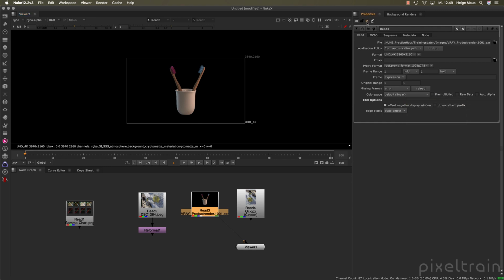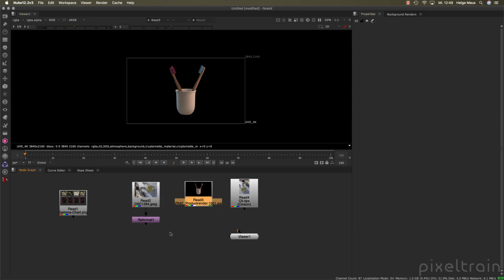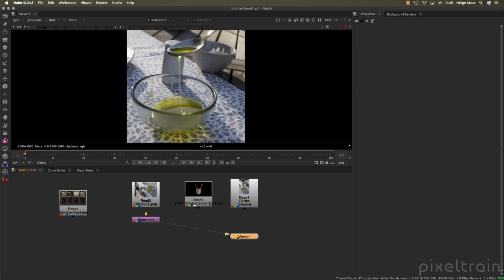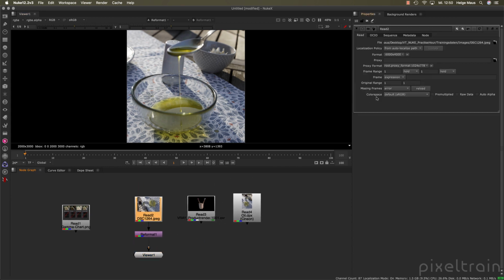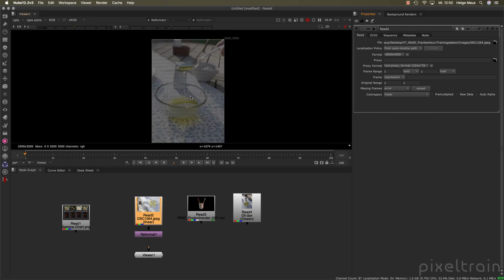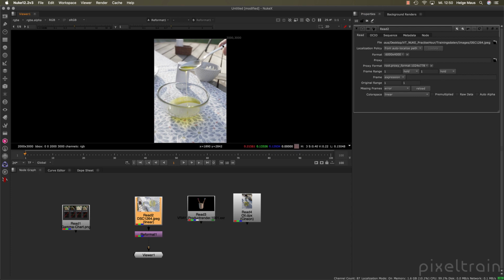Let's dive a little bit deeper into this idea to make this more clear. I go back here to my JPEG, and this time I tell my read node that I don't want to see any changes in the image. So I go back to linear, and now you see you have an image which is too bright.